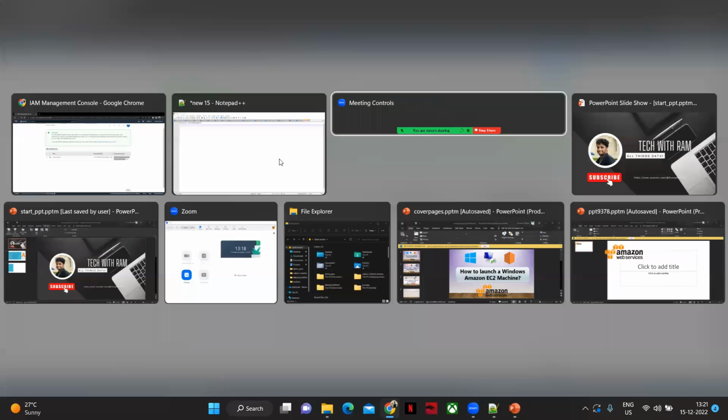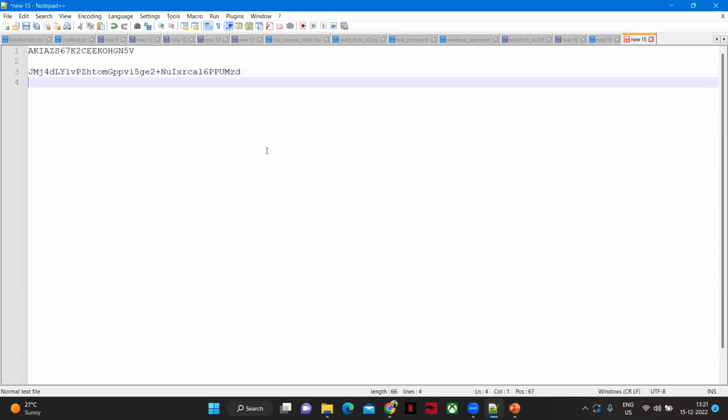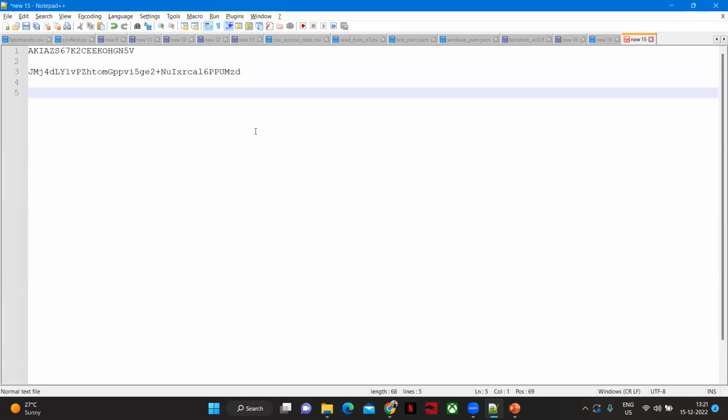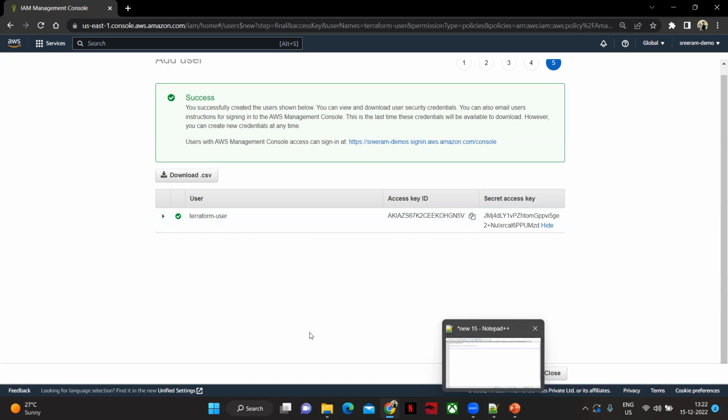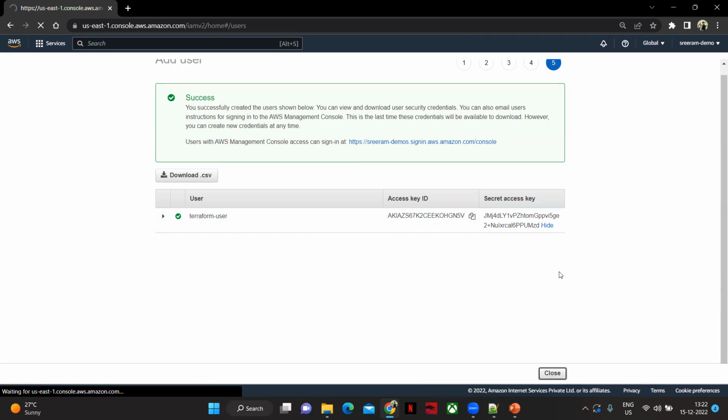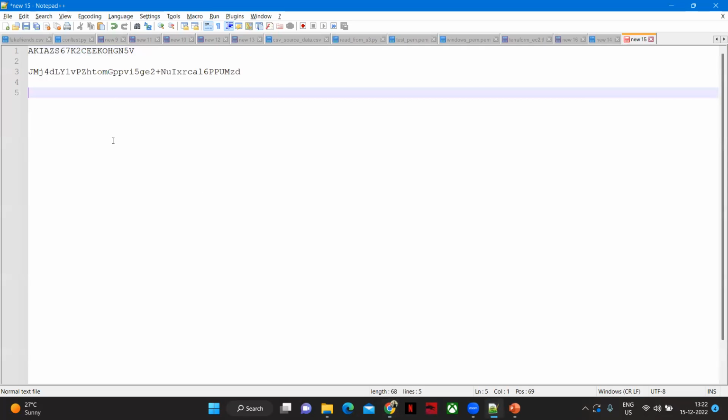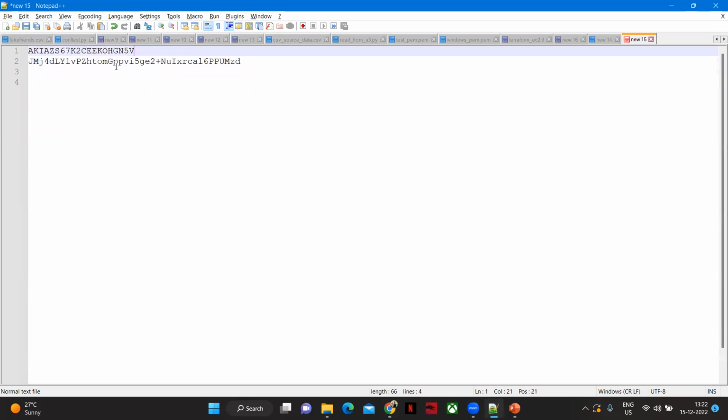By the time the demo is complete, I would be deleting this user. So by the time you are seeing this video, the user will no longer be valid in my account, so that nobody will be able to access the user. Okay, cool. Let's click on close. Now we have two things done, which is getting the IAM user access key and secret key.